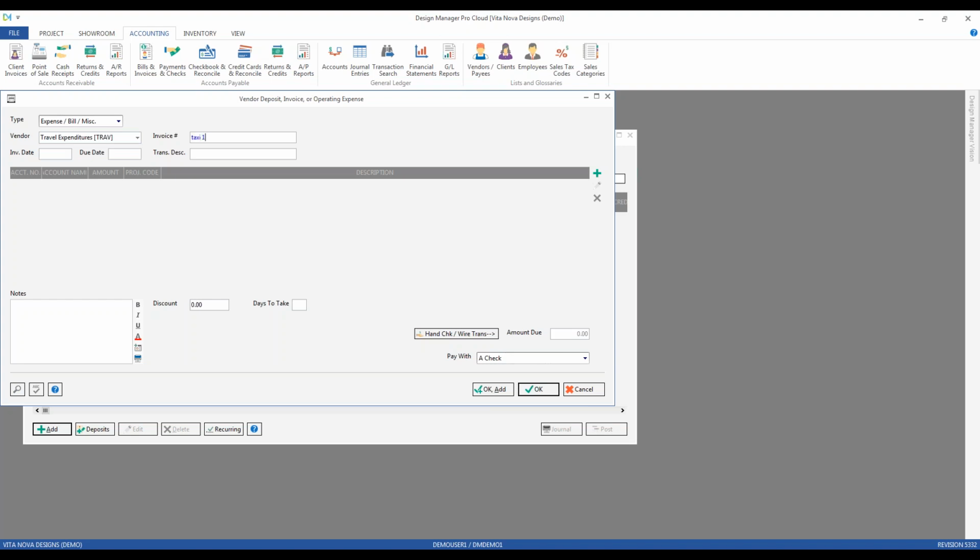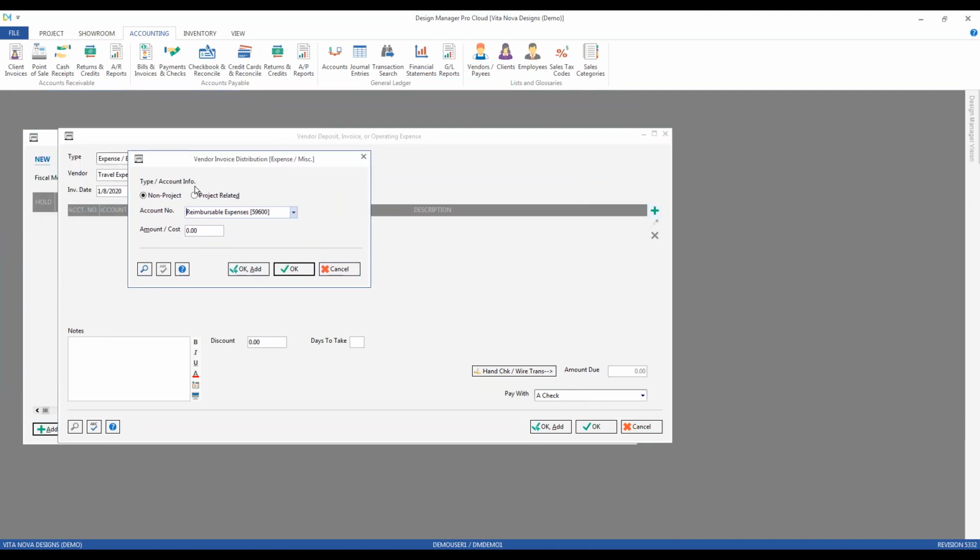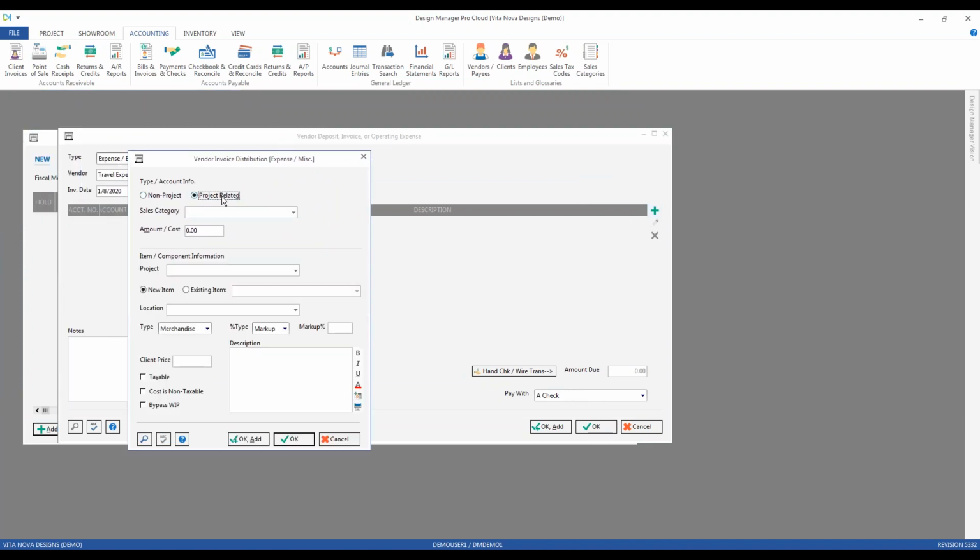Taxi, 1-8-2020. Again, just 8. Transaction description, I just pasted. Back to our add button, as indicated by the green plus sign. And remember, we want to use our project related option. Sales category, you're going to see momentarily that's not even necessary. Our taxi, 3150 project, was our ship bottom remodel.